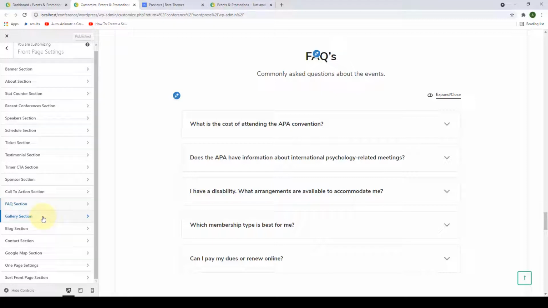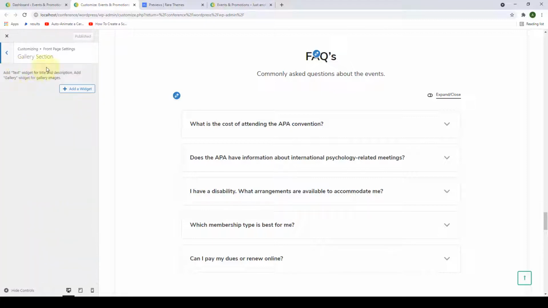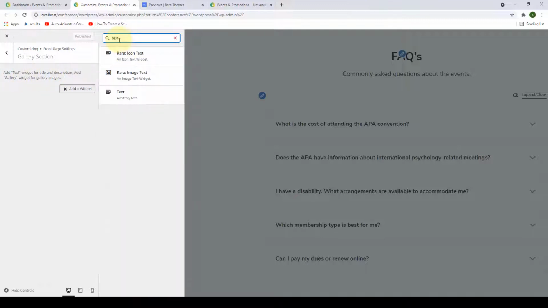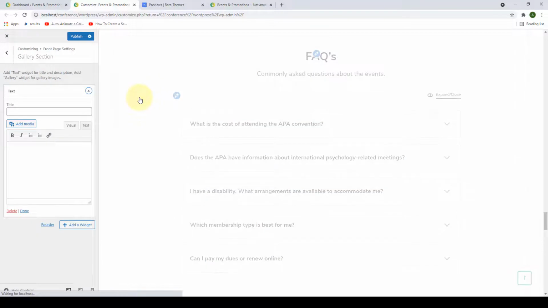Next is the Gallery section. So to add in the Gallery section, click on Add a Widget. Like we did with most of our sections, you have to add in the text widget for title and description. So search for the text widget. Simply type in text into the search bar. Here the widget has appeared. Click on it.